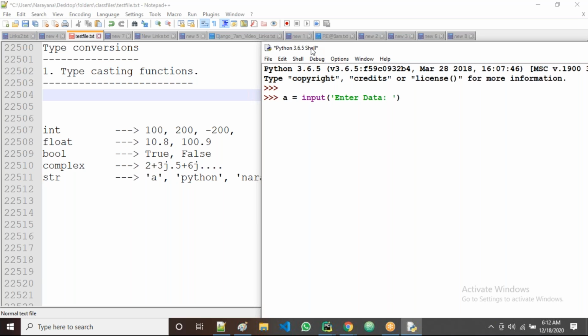Okay, I'm asking him, suppose, enter number, or enter employee ID, enter mobile number, like this, enter something like a contact number. Okay, enter any number, guys. In this case, he gives which number, maybe 10, 20, 100, 1000, like that.